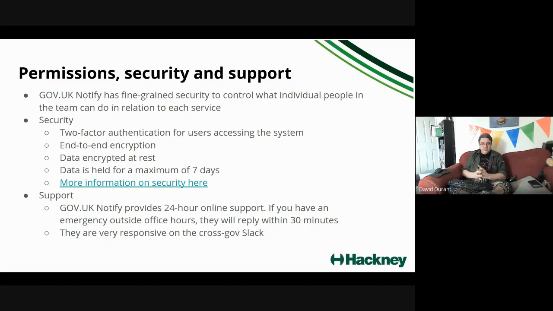In terms of support, Notify provides 24-hour online support because their organization's using it heavily in bulk 24 hours a day. If you have an emergency outside office hours, as it says, they normally get back within 30 minutes or so. But normally the best way that I've found to interact with them is they have a channel on the CrossGov Slack, which is an online chat system, and there's always people in there in working hours.